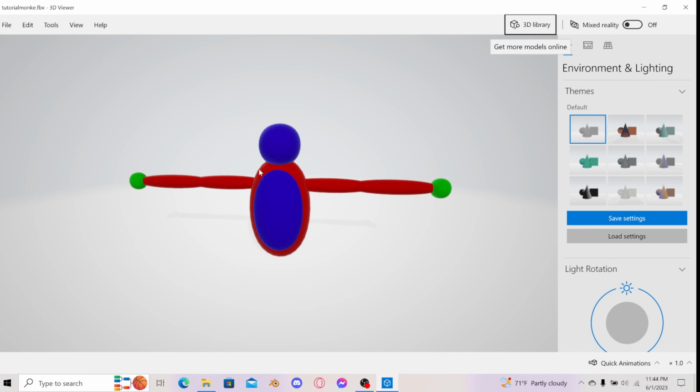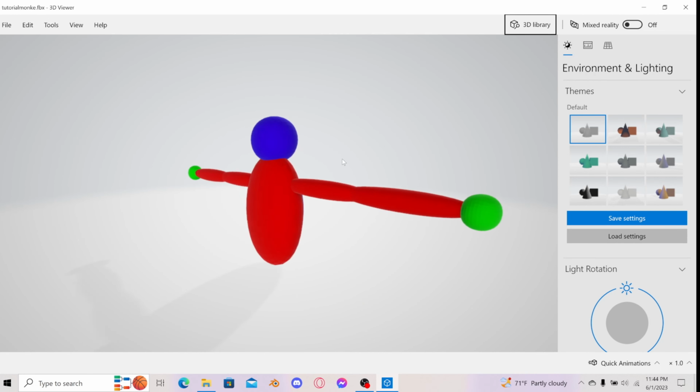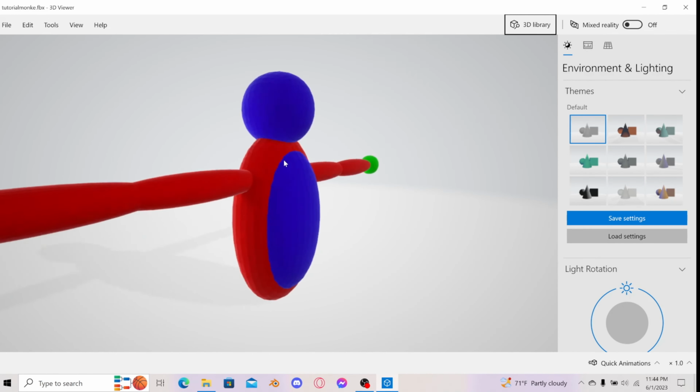So yeah, that's the tutorial. That's how to create your monkey with rigs and everything.